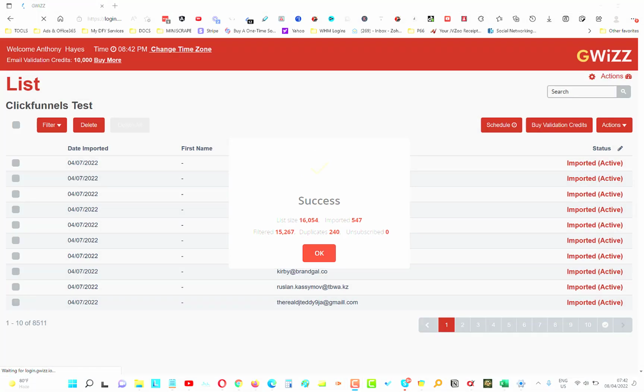Hey guys, Tony here, and you can see I'm importing some emails into this system here. It's called Gwizz, okay? Gwizz is kind of similar to Gmail, where you can use Gmails to send out cold emails in bulk. What I'm doing is importing some email lists that I scraped from Facebook groups a few years ago, about 3 or 4 years ago, something like that.